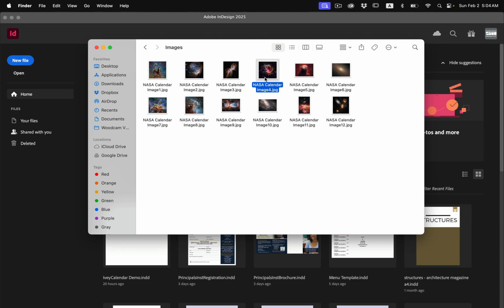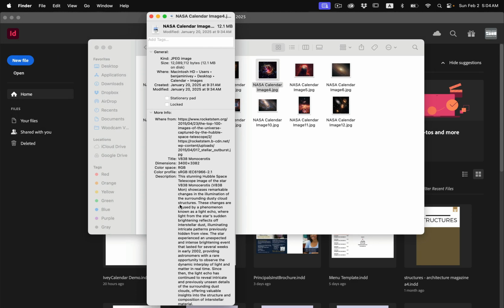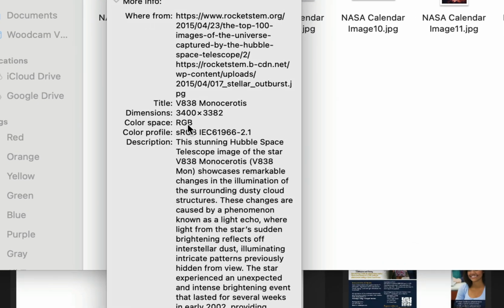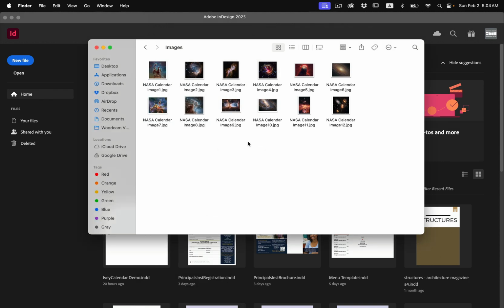Now, if we look at the metadata for each of these pictures, there's a couple of things to note. First off, notice that the color space is RGB. This is good for a screen, but we need to change it to CMYK for printing. Additionally, each one of these has a title and a description, but one of these images doesn't have a description, so we're going to need to add it to that picture as well. I'm going to close this out.